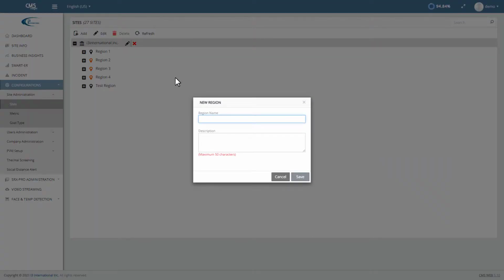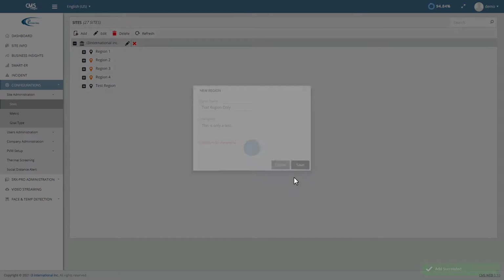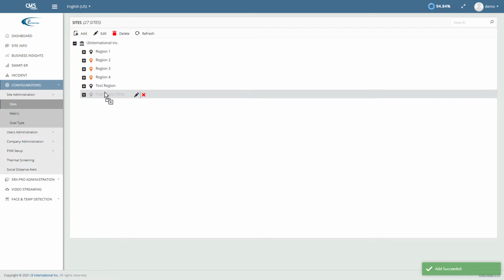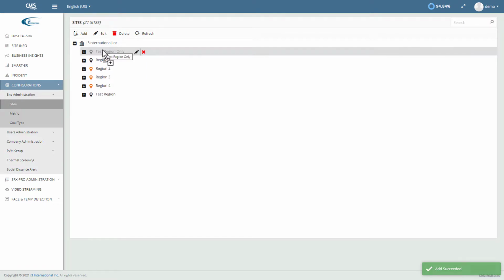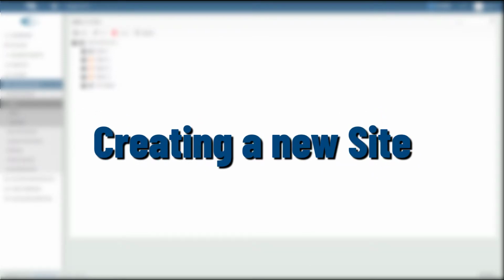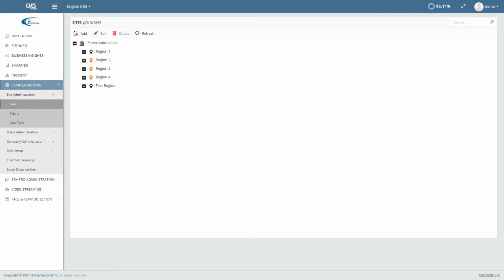The site structure is very flexible, you can assign multiple regions to the root folder as well as to other regions. Sites are added to regions, and multiple NVR servers can be assigned to each site. For easy sorting, sites and regions can be dragged and dropped into a new position in the tree list. Sites can be added to any region.